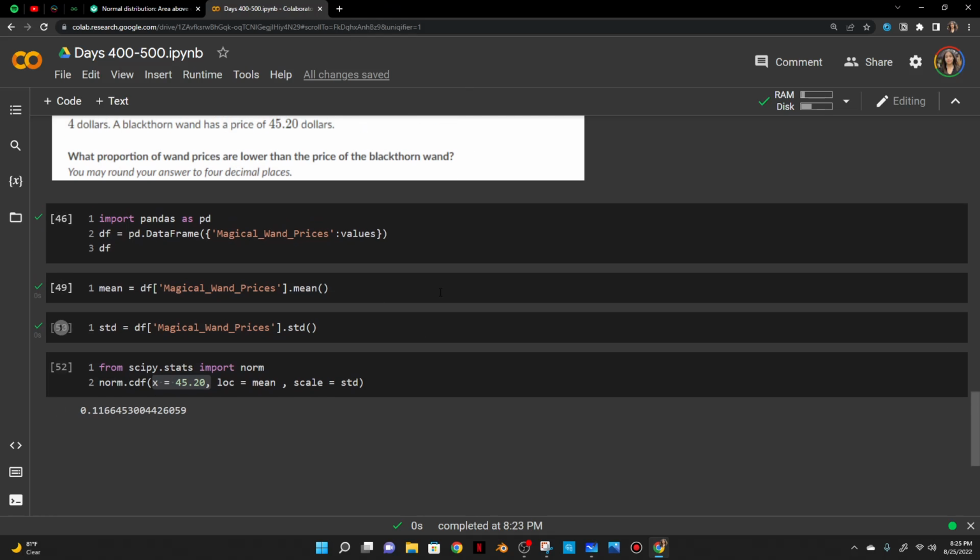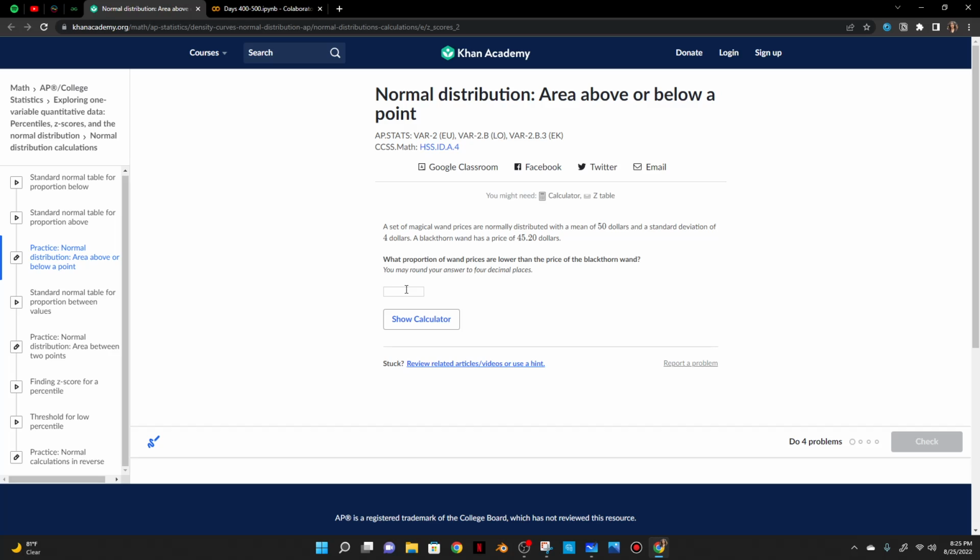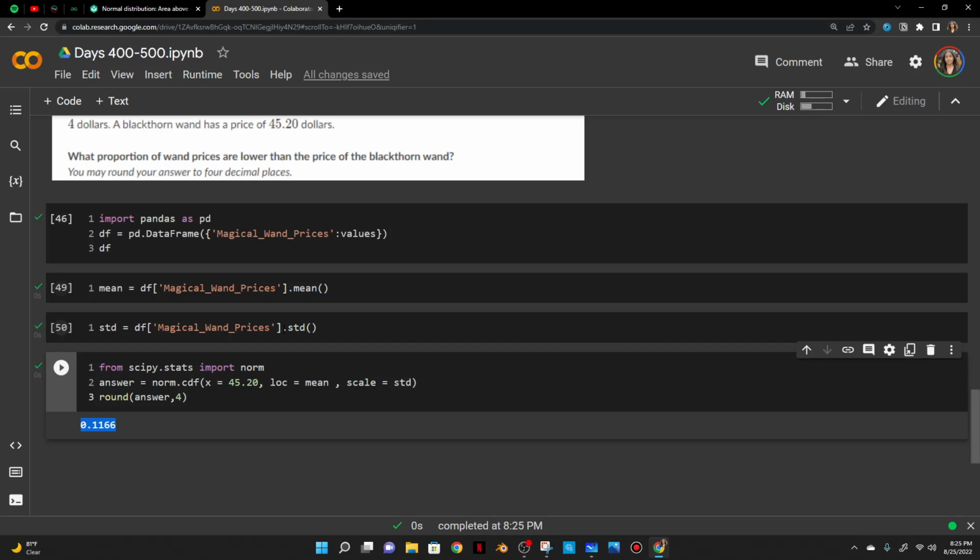And so Khan Academy wants us to round to 4 decimal places. So I'll set this equal to an answer and then round answer to 4 decimal places, and put that up here. Check. What do we do? Let me see. 45. Oh, because it has to actually be.